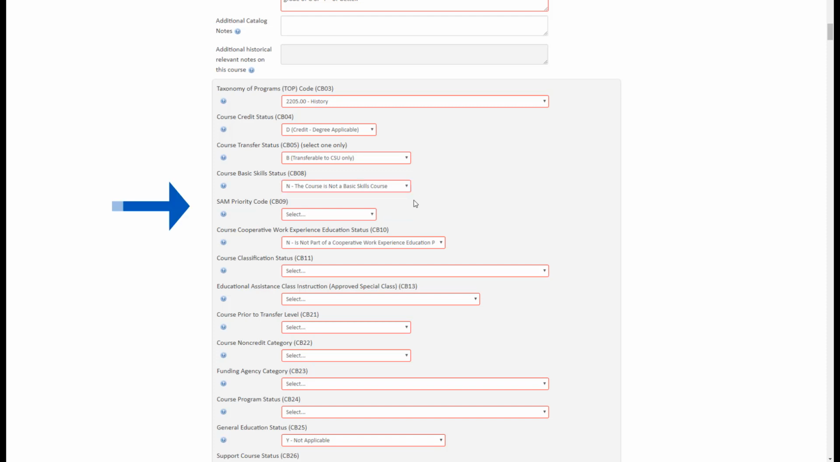Next, select the appropriate CIM code from the drop-down menu. A, apprenticeship, B, advanced occupational, C, clearly occupational, D, possibly occupational, or E, non-occupational. The SAM code must correspond with the top code field above. Courses with a SAM code of B or C must have a CTE top code. And for our example, we will select E, non-occupational.